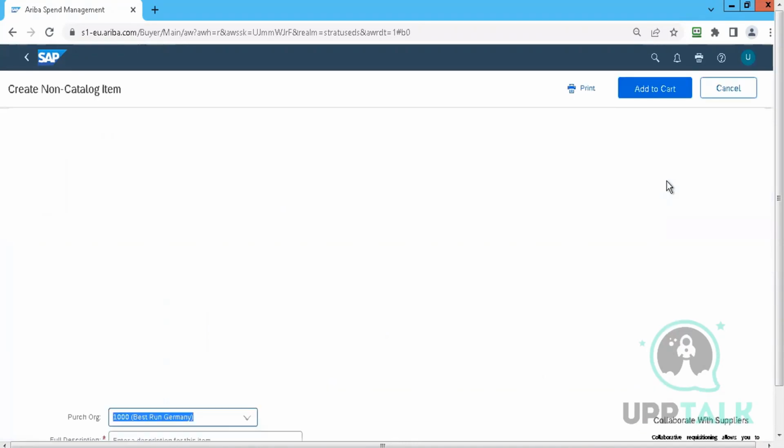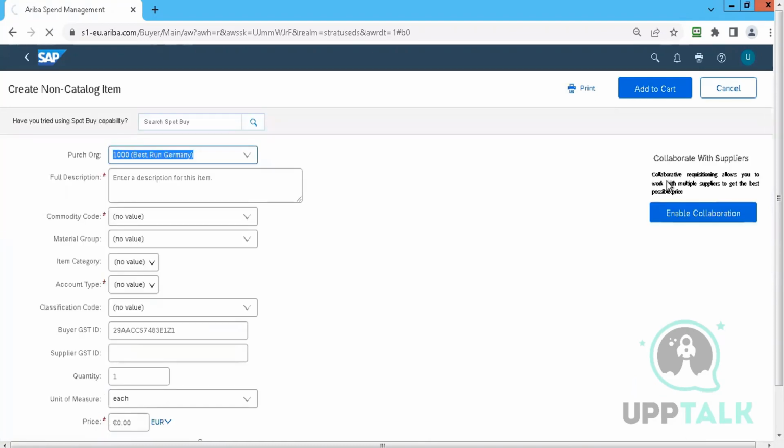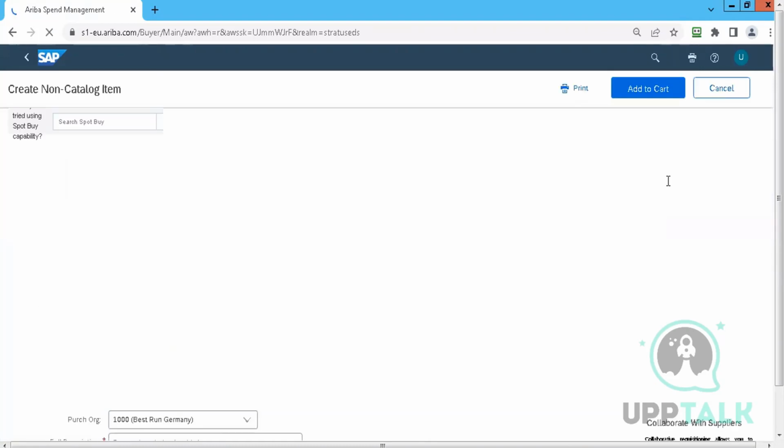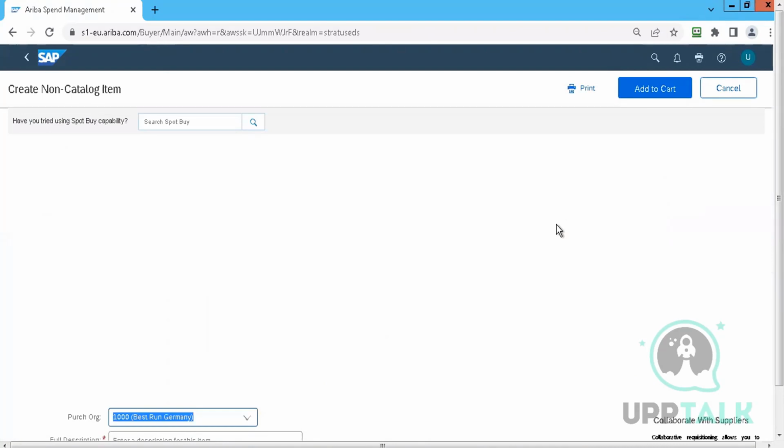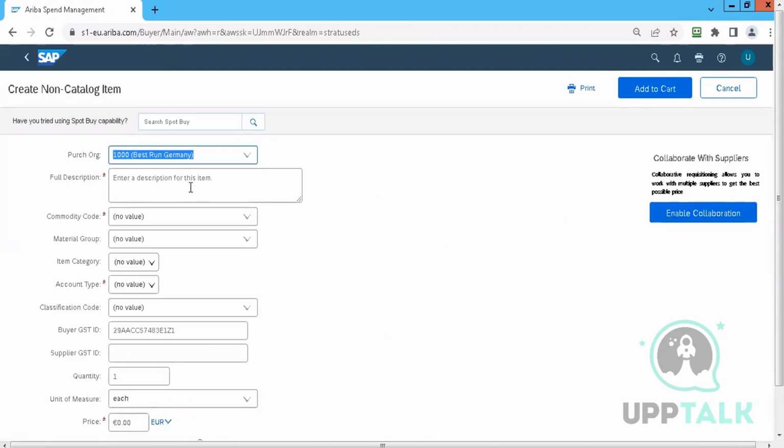This non-catalog item could be a service or a text item. You can write anything here, it's all up to you. So here you can put anything, like test item. You can select any commodity code, or something like high-end computer servers. Then item category, material, account type, classification code, quantity, and price.